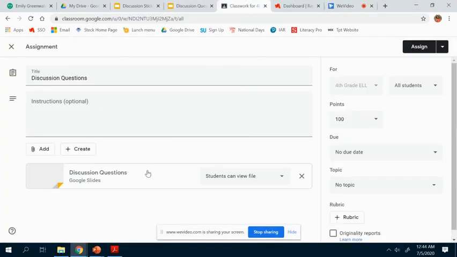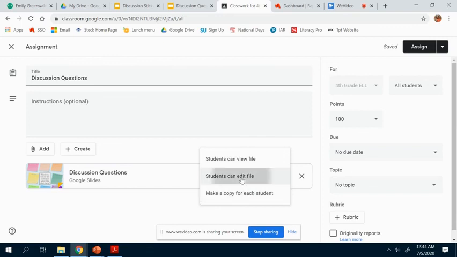All right, so I'm going to assign the document I just created, and then I need to make sure to change it from student can view file to student can edit file. This way they can add their own responses. If you made a copy for each student, they would be able to edit, but they would not see everybody's responses together. So I want to make sure it just says students can edit file, and then I would click assign. And it's easy as that.